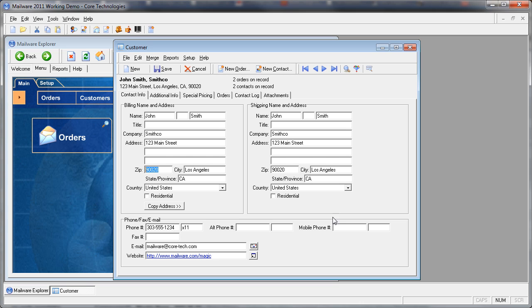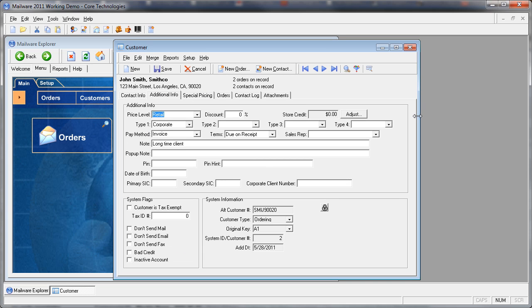There's also space for multiple phone numbers, fax number, clickable email address, and website address. On the email address, if you have multiples, just separate them with semicolons and just keep typing. When you use the email notification feature, it will send to all those email addresses. After you have the contact information in, you can go to the additional info screen.